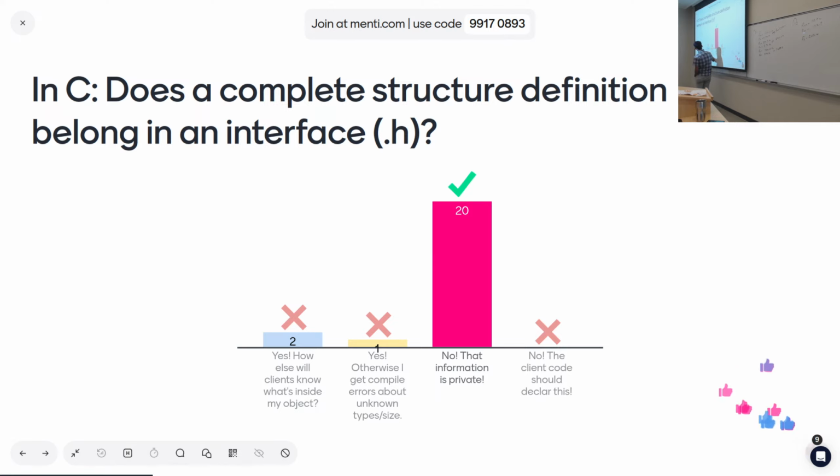The way that we're going to tell clients about what's inside my object is by making an interface for them that allows them to ask questions about what's inside my object. But I don't want you to know what the actual structure is that I'm using internally. In my string example, I don't want you to know that I'm using an array or a list. I want you to get characters out of my thing, but I don't want you to know how I'm actually doing it internally. Yes, otherwise I get compile errors about unknown types and sizes. That's fair, I guess, but there are ways around that. And no, the client code should declare this.